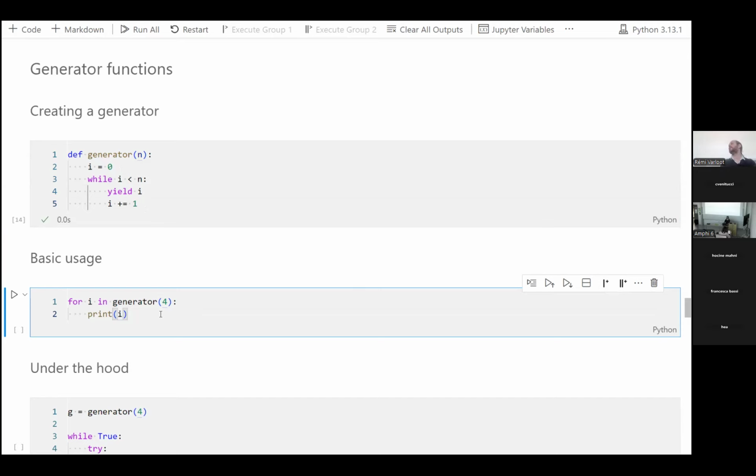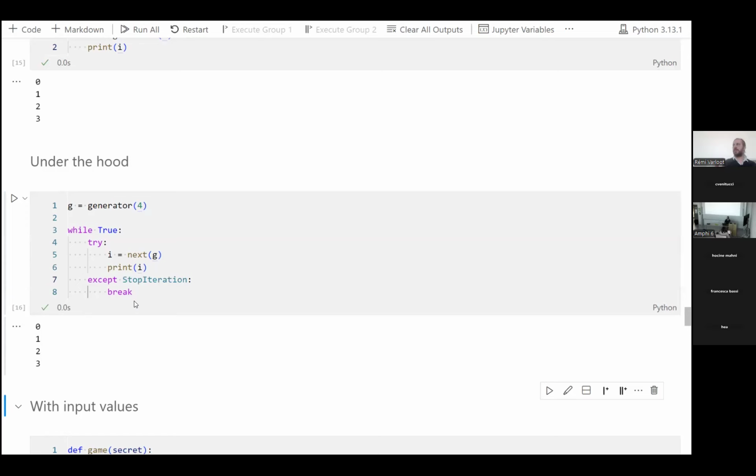If we look at what's happening under the hood, this for i in generator loop is actually doing a while true, asking for the next value. So next is a built-in function in Python, asking for the next value from the generator and printing it. And at some point, the generator is going to raise the StopIteration exception to say, I'm finished. This is exactly the same loop. This is how it's built into generators.